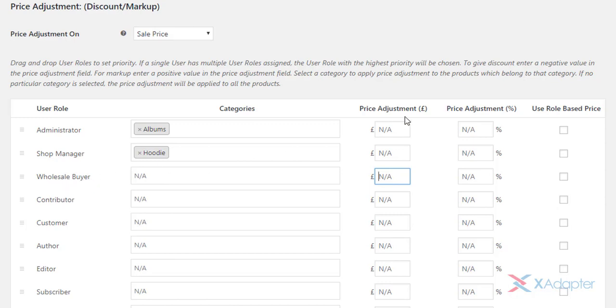The price adjustment can be applied in terms of amount or percentage value. To apply a discount, enter negative value. For markup, enter a positive value. You can change the priority of user roles by dragging and dropping the hamburger icon on the extreme left of each user role to the desired position. If a single user has multiple user roles assigned, the user role with the highest priority will be chosen for price adjustment.